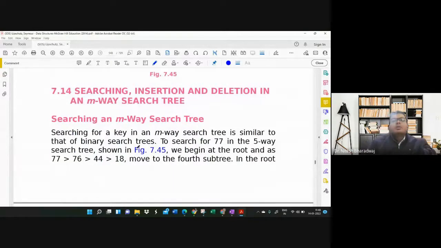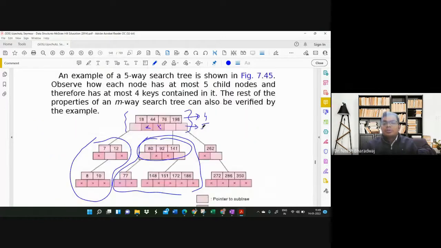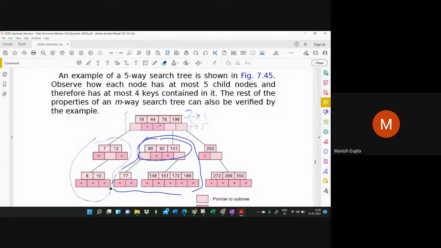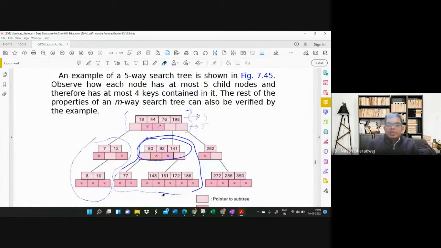So the first operation that we need to perform on this M-way search tree is searching. So how is searching done? Suppose in this example you want to search 77 here. So what do you need to do? Please let me know, anyone. What will you do first? Sir, first we will compare in the root node 18, 44 and 76. Yeah, start with the root node.